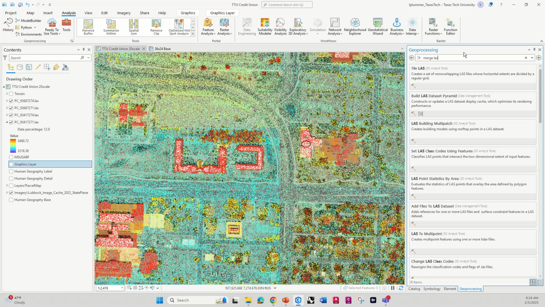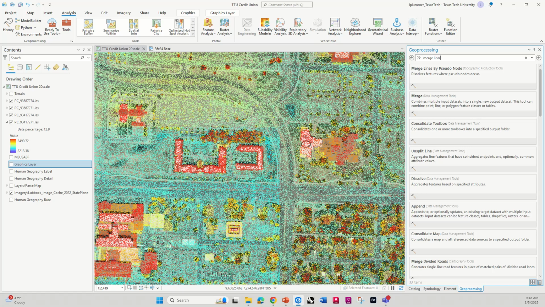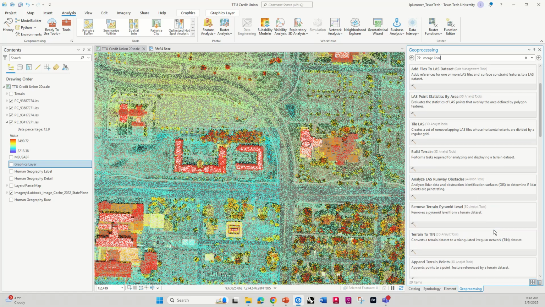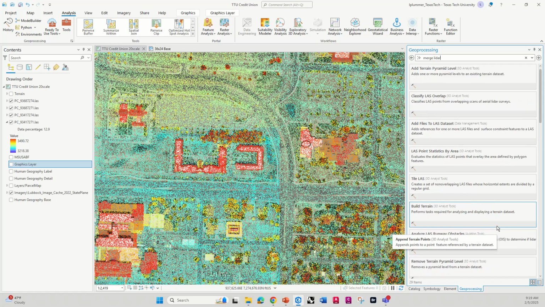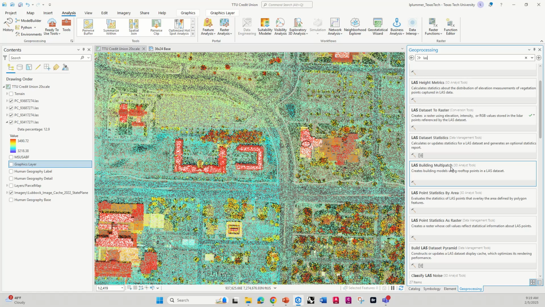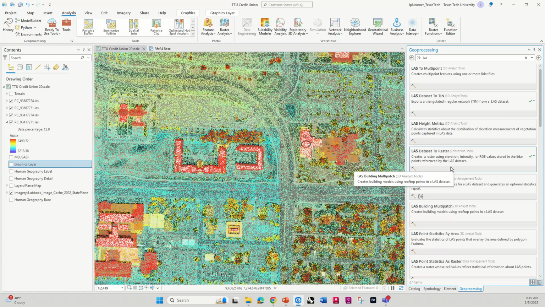LAS, and let's just say merge LiDAR. Hold on. Let's just type in LAS. LAS merge.